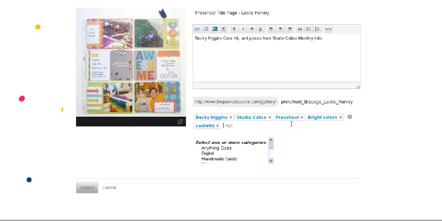So the possibilities are endless when using tags. You can just add as many as you want, and if you want to delete it, then you just click the little X button and it will remove it. The more tags you have, the more your layout is going to show up when people are doing a search for these words, for these keywords.